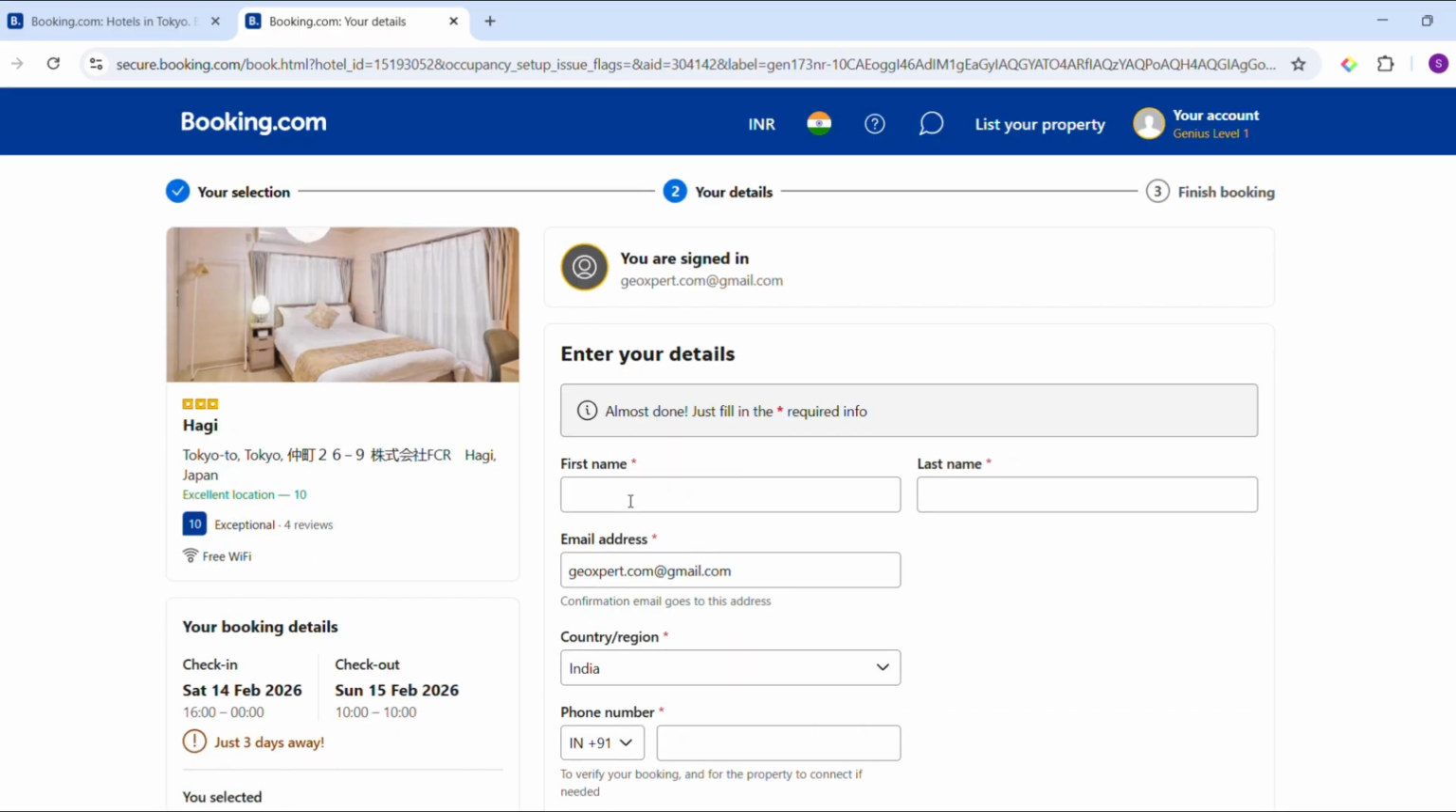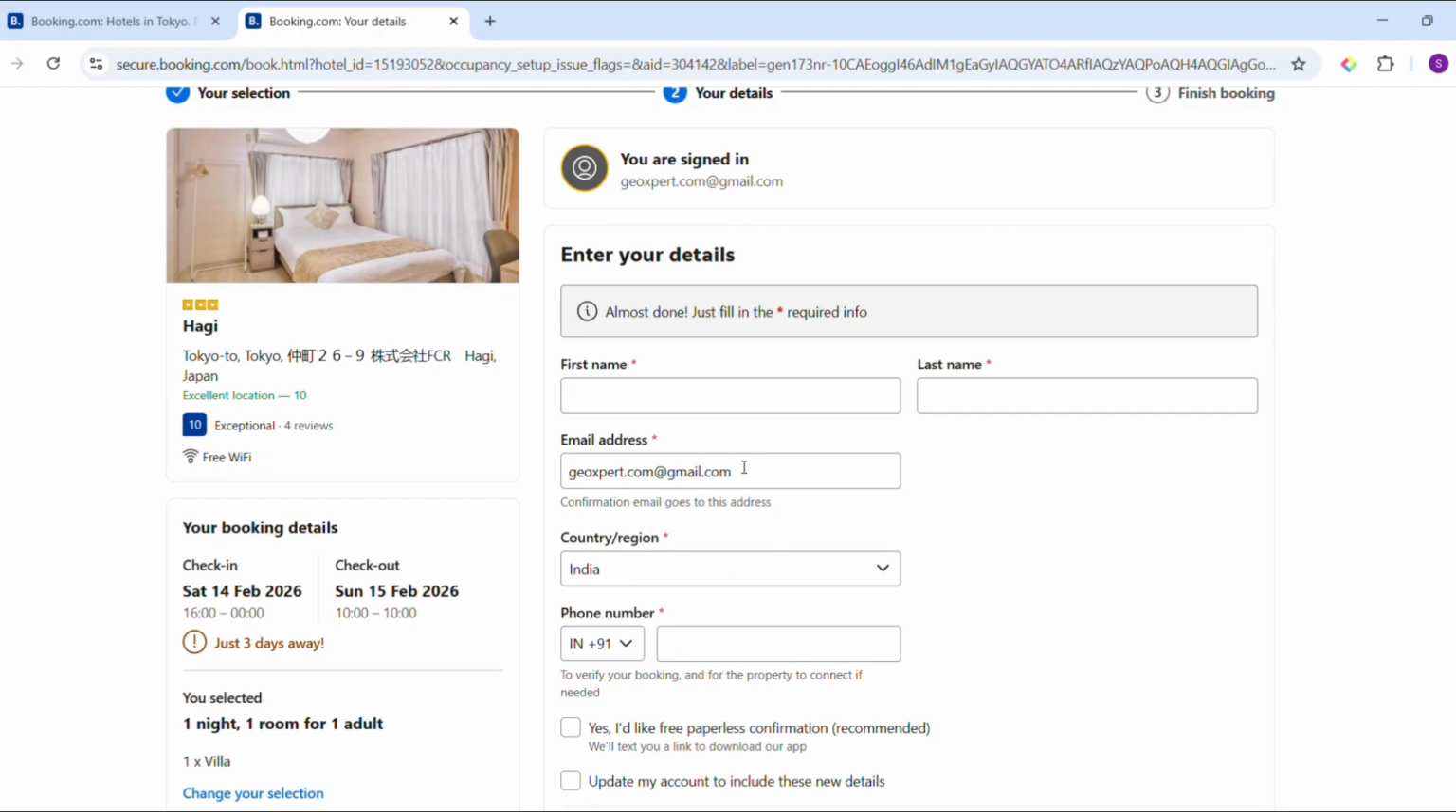In some cases, you may need to enter your card details, and in some cases, you can pay later at the hotel. Once the booking is confirmed, you will receive a confirmation email from Booking.com. You can also see your booking anytime by opening your account and going to My Bookings.